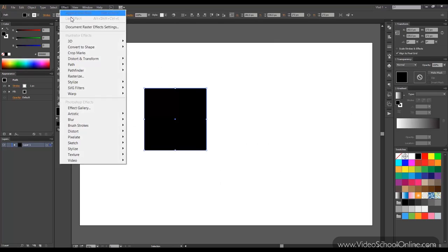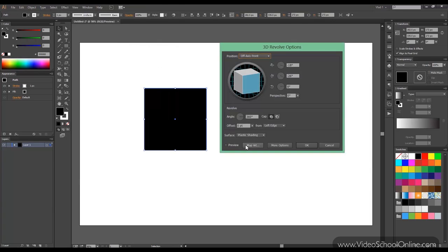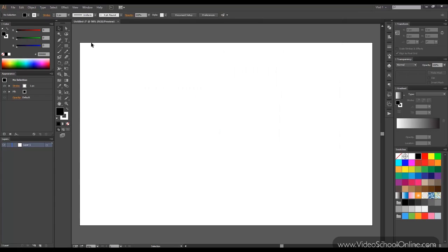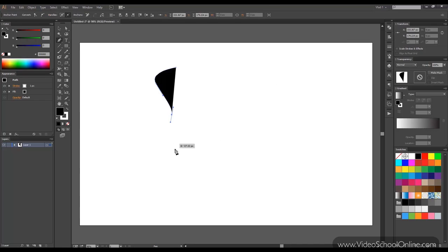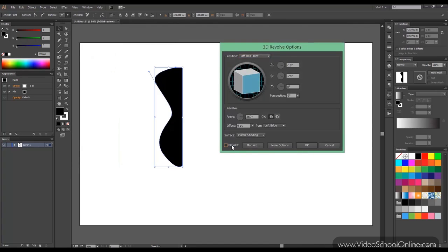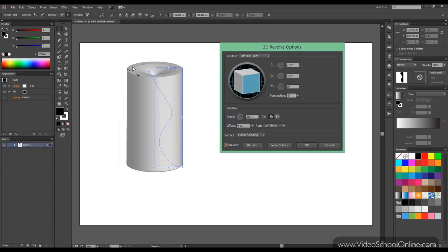Well, let's see. Revolve. We'll click preview and there you go. The shape is rotated around itself. This is not very obvious now, so let's make another shape. Let's draw something that resembles a vase or whatever object you want. Doesn't have to be precise. Okay. And now we go again to 3D revolve. You click preview and there you go.